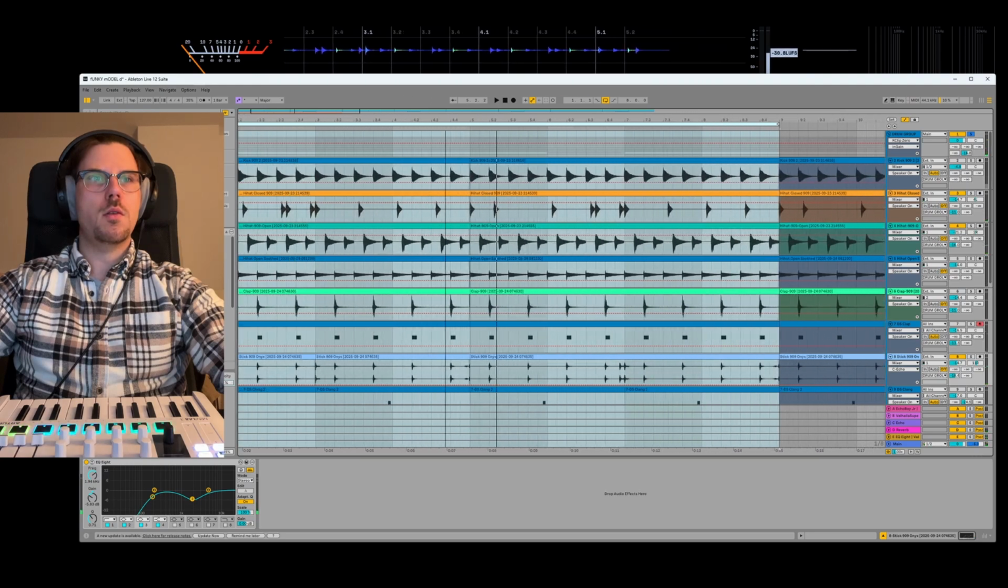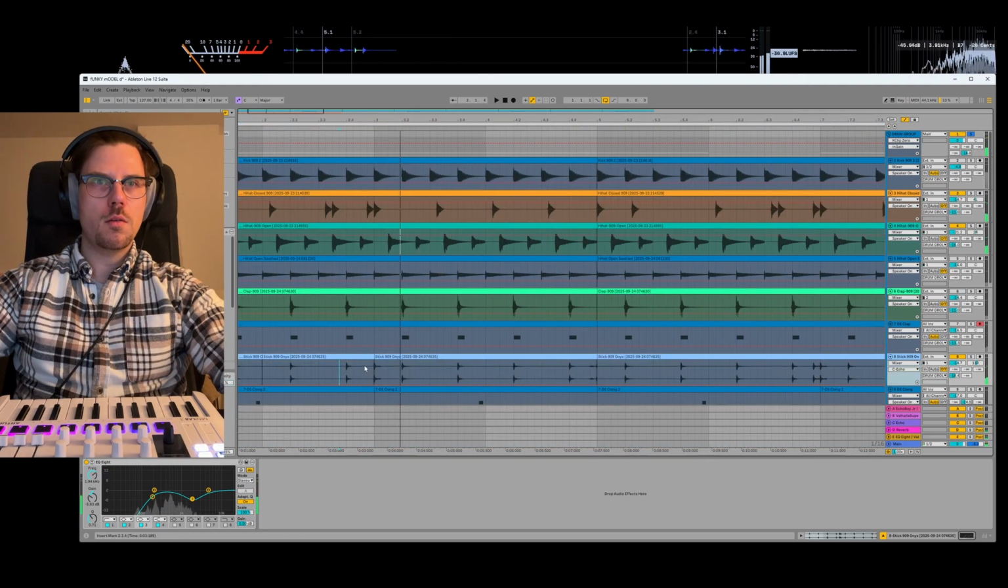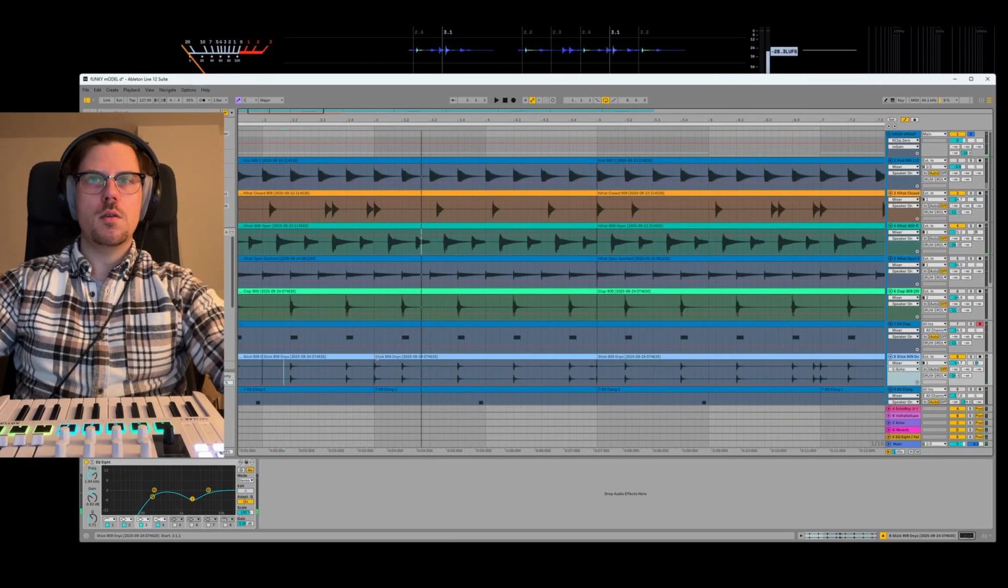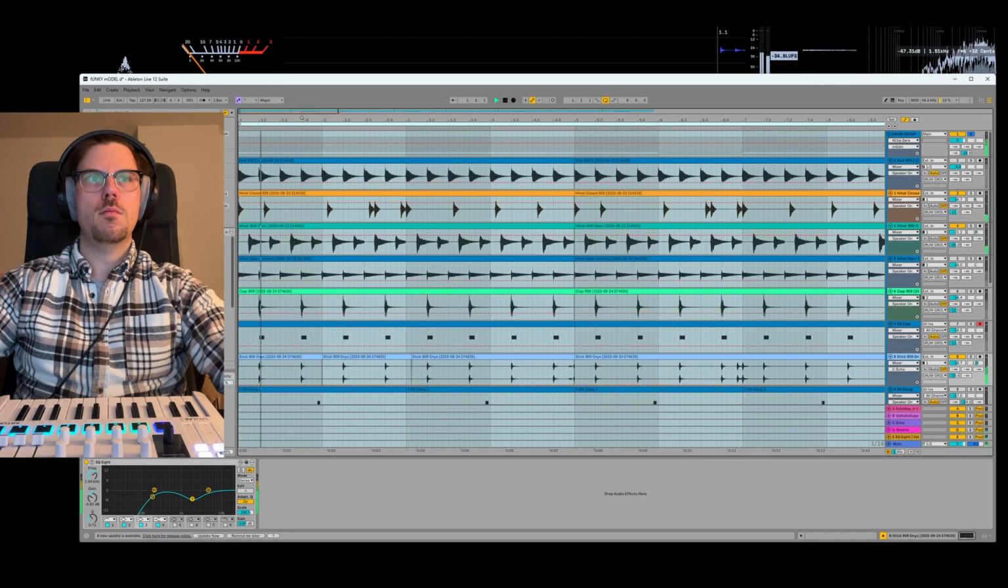Okay, still there's a little thing that I don't like, the type of reverse sounding thing. Okay, the reverse thing is here, that's fine. I don't like to have it on the 1. Let's try it again.